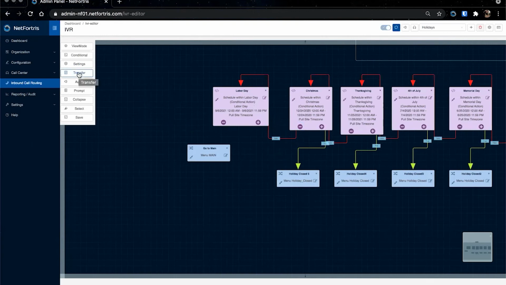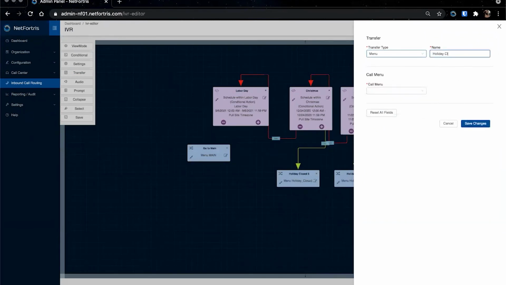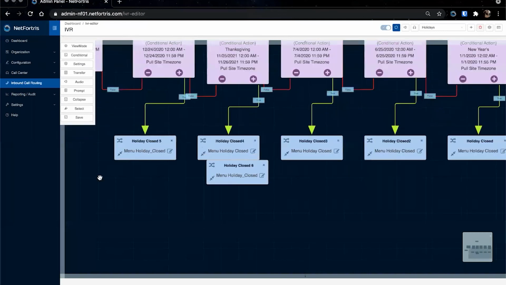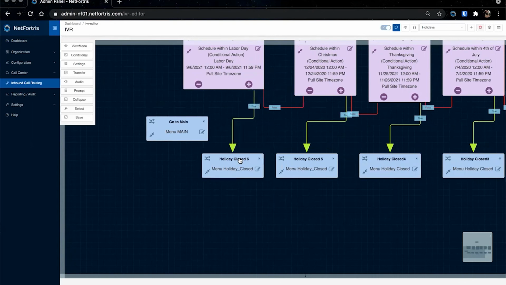So we'll do a transfer to a menu. We'll call that holiday closed 6. Again, personal preference, it really doesn't matter what you set it to, but it does matter the destination. And mine is holiday closed. Now I'll click save. It creates that step now for us. I'll zoom out, move it over here to make it look neat. If it is Labor Day, go there to the holiday closed. If not, continue on to the main menu.